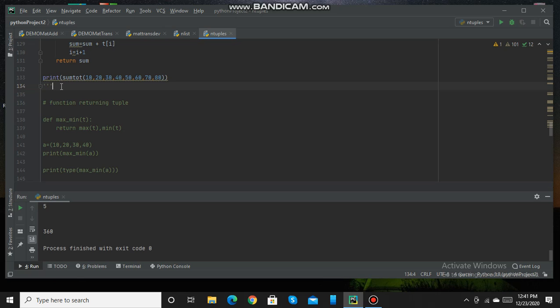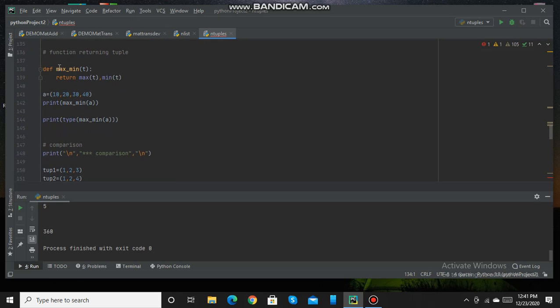Now next is function returning tuple. Here I am defining a function max min t. I am having a tuple with elements 10 to 40. I am calling the function from this print statement here. So tuple A is passed to this argument, 10, 20, 30, 40 is passed to this variable t here, and maximum and minimum are returned in the form of a tuple and getting printed here.